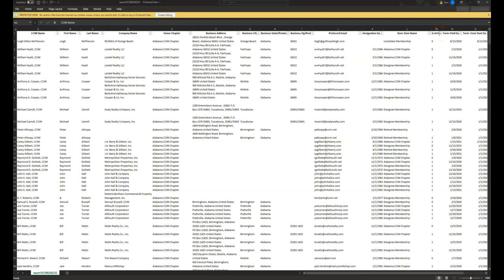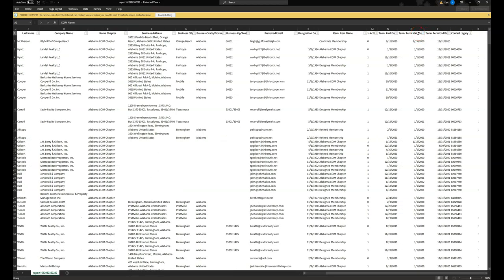Is Active. This is the field that designates if that membership line is active or not. 0 is inactive, while 1 is active. Term Paid Date. The day that the member paid for that membership for that period of time. Term Start and End Date. As we're able to report on multiple years, the term start and end date designate what time frame the membership is active. And last but not least, the Contact Legacy ID. This is a back-end unique identifier that CCIM uses in our system.